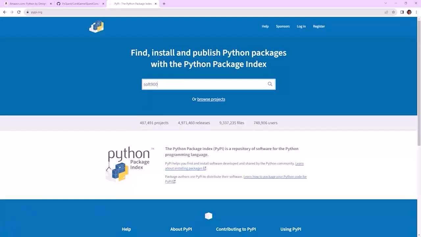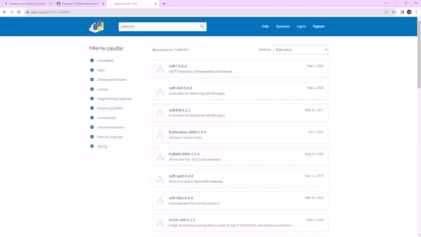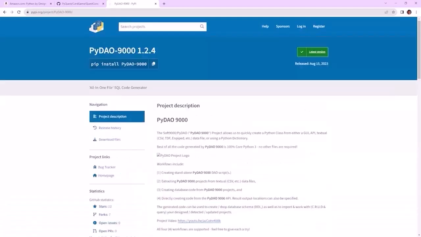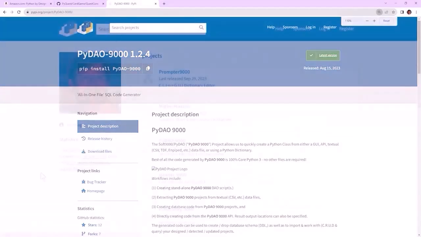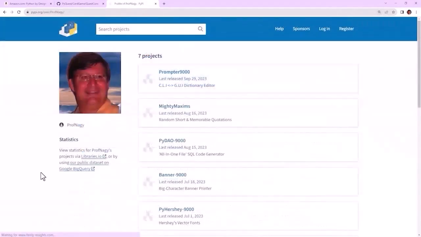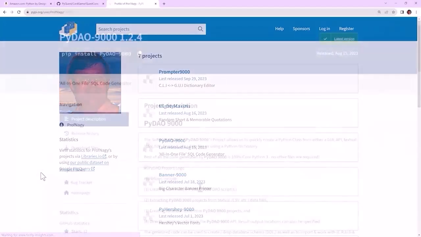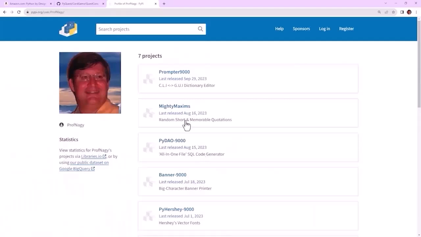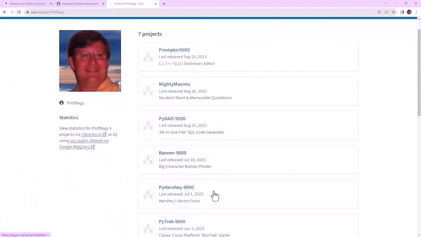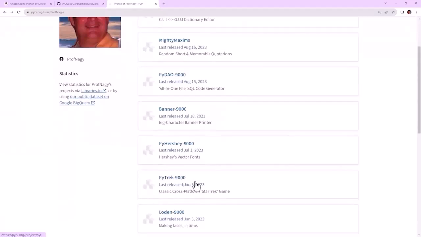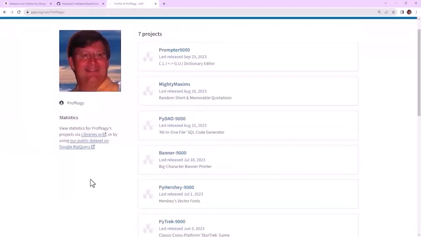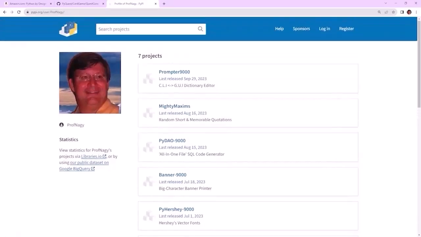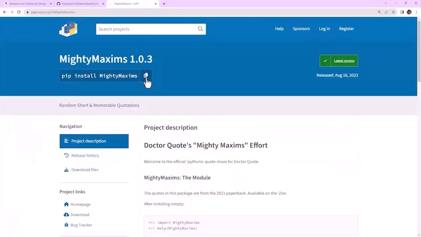While we're at it, I should probably mention that I also have a lot of packages up on the Python Package Index. And no matter if we're looking to create databases with my PyDeo 9000 project, or looking for a handy quotation, printing large print characters, or even playing a game like PyTrek 9000, later on we'll be showing you how you can install as well as enjoy not only my PyPI packages, but the Python packages you have.